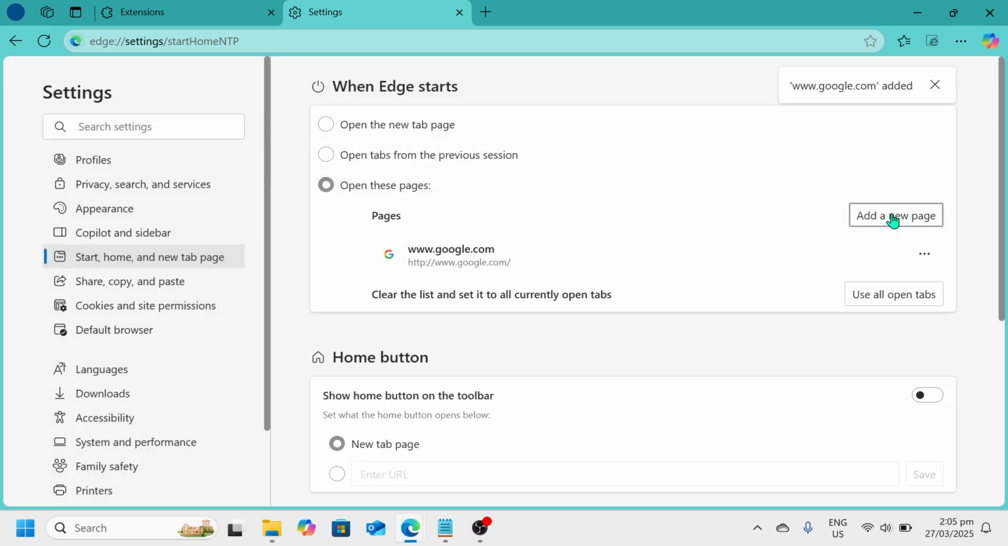And then add. So whenever you open your Microsoft Edge now, the first page that you will see is the google.com page. Okay, so if you want to delete this one, you can also do that by clicking on this three dot icon here, and then either delete or edit it. And if you want to also add a new page, you can do so by clicking on this add a new page button. Okay, so that's how you do it.